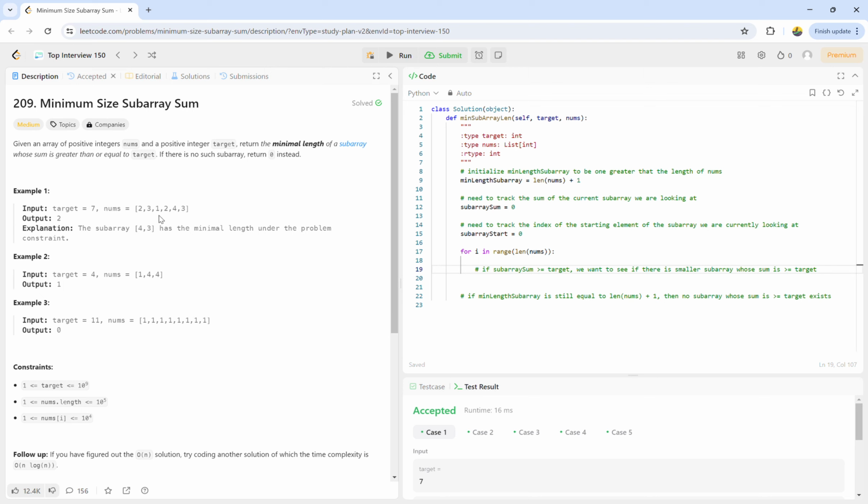Hi, in this video I'm going to go over a solution to the LeetCode problem 209, Minimum Size Subarray Sum. We're given an array of positive integers nums and a positive integer target, and we need to return the minimal length of a subarray whose sum is greater than or equal to target. If there is no such subarray, we return 0 instead.